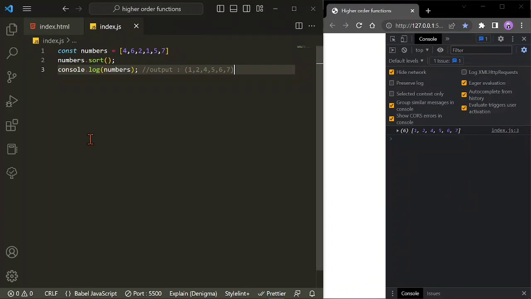Finally, we have the filter method. Now this filter method allows us to filter out elements from an array based on a condition. Here is an example.